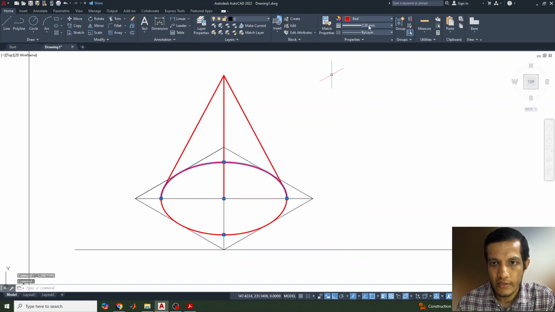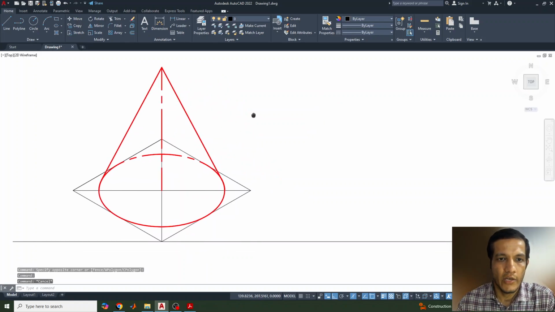Now I'll select this and go for the dash line, and this one is the axis of this cone, so we can give it as a center line. So this is the required cone for us.